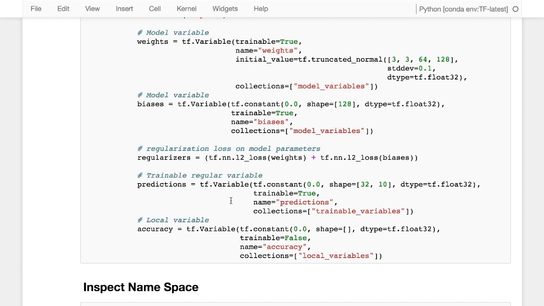It's possible to create other trainable variables that are not necessarily part of your model. To do that, you can set trainable to true. In this case, we're going to give it a constant initialized to 0 with a shape of 2 dimensions. So this would be a matrix. For example, if we assume that this is the prediction matrix, then we could have a batch of size 32 and classifying over 10 classes. Therefore, that's why you have 10 columns. And then you can set the collection to be trainable variables, which is different from model variables.